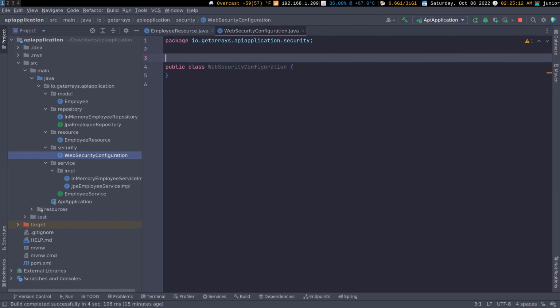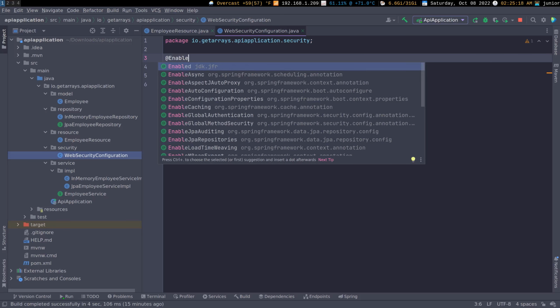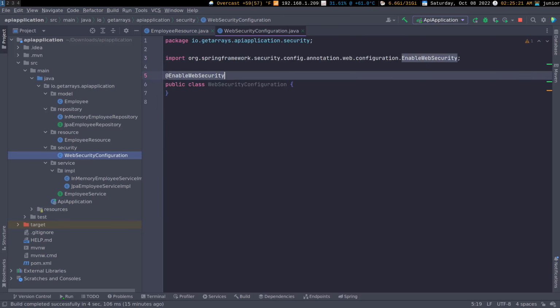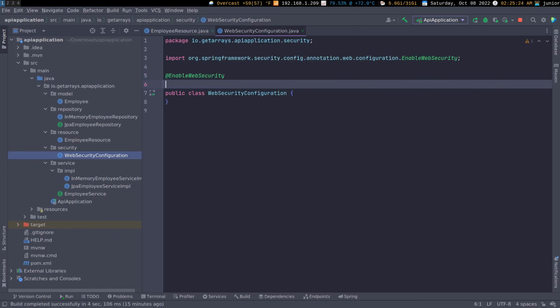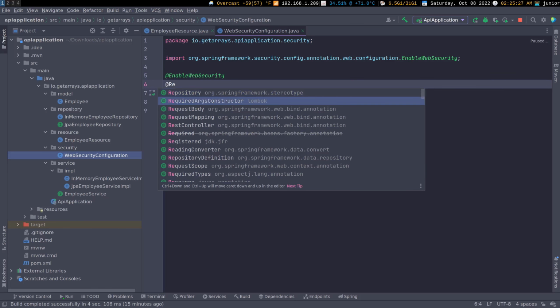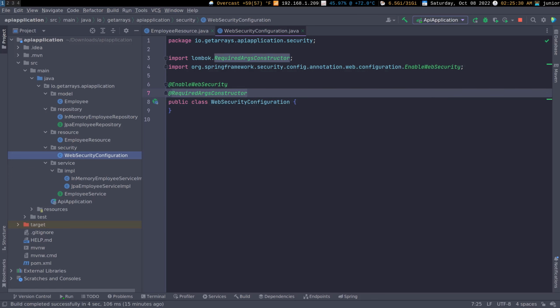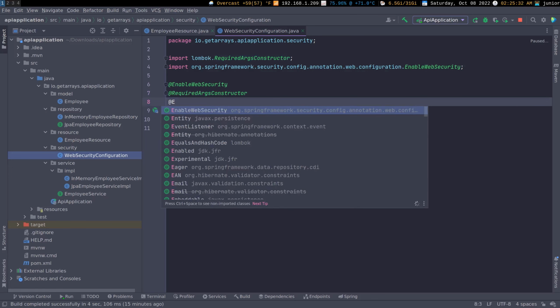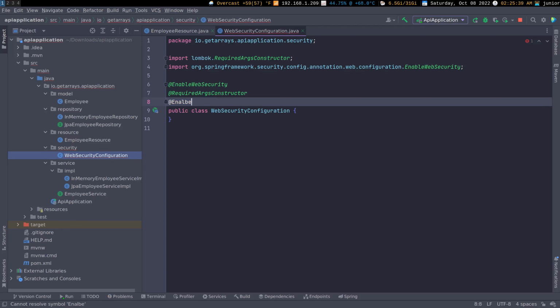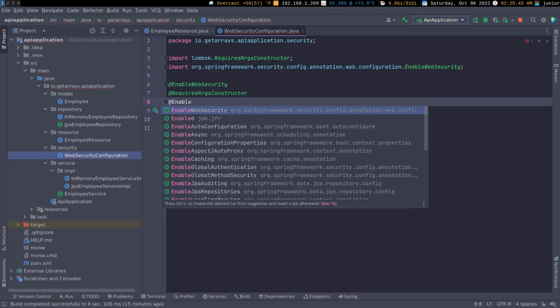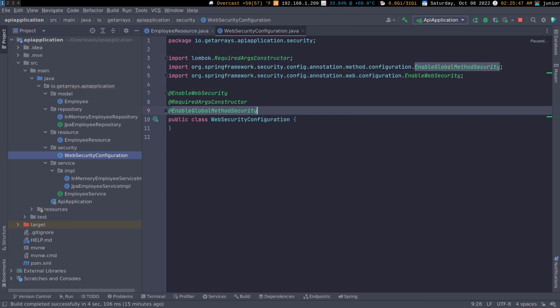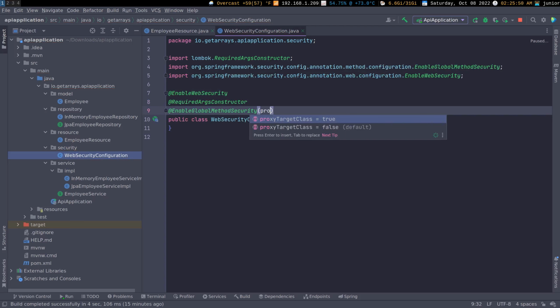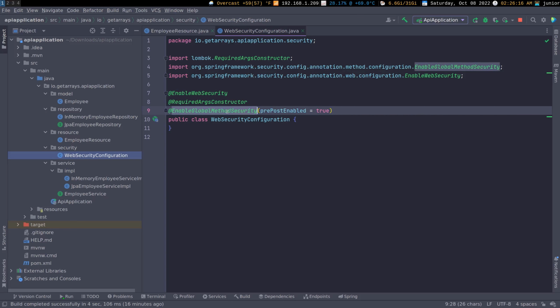And I'm going to add @EnableWebSecurity. And also we need the required constructors, so @RequiredArgsConstructor. I'm going to be defining some fields here, and then I want to add @EnableGlobalMethodSecurity, and in here I want to define prePostEnabled, and I'm going to set this to true. This is going to allow us to have security at a method level. And I'm going to go into more details about this.